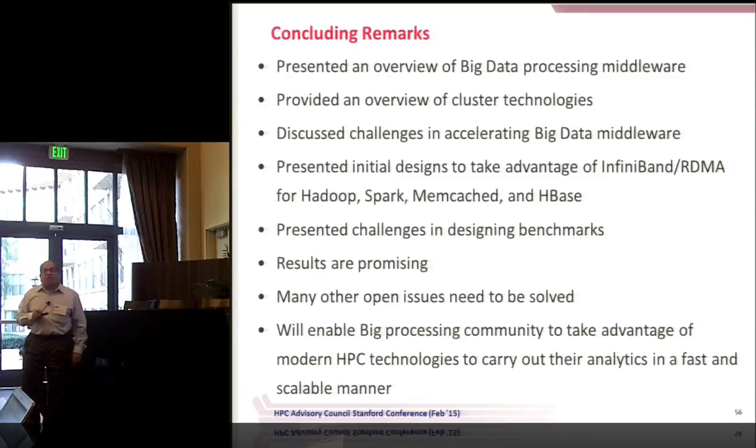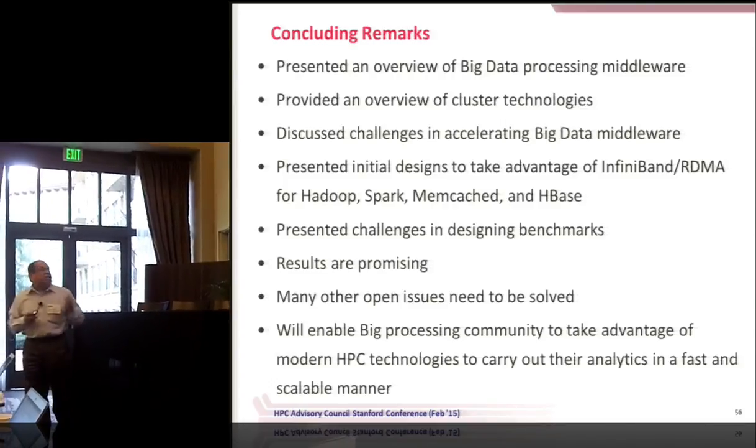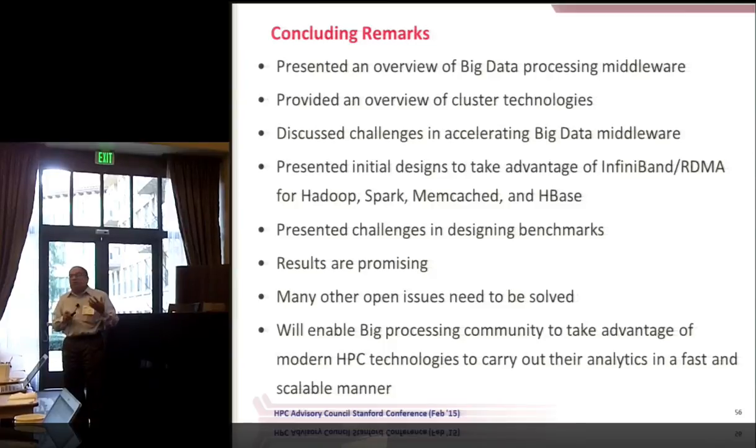So let me conclude here. What I tried to provide is an overview of the big data processing middleware, an overview of the cluster technologies, discussed the challenges, and presented some initial designs, how you can take advantage of these to accelerate these components, and the challenges in designing the benchmarks. But again, this is a field with a lot of opportunities. And as we heard from the previous speaker, many times you can take a look at these problems and think of them in a slightly different manner and you will have newer kinds of solutions. That's what we want to do so that we can come up with better designs and the next generation of big data analytics can be done in a much faster and more scalable manner.